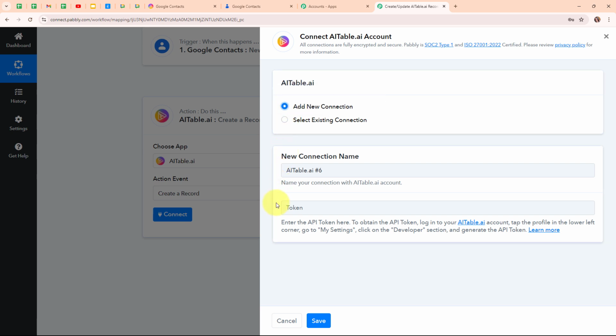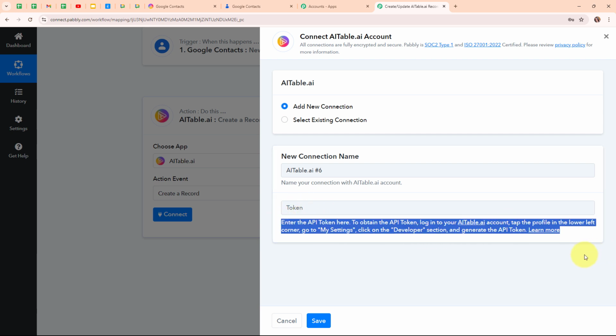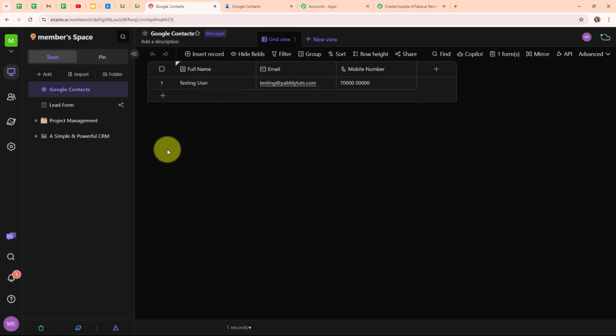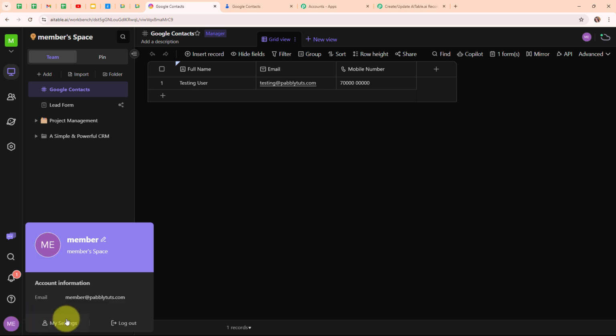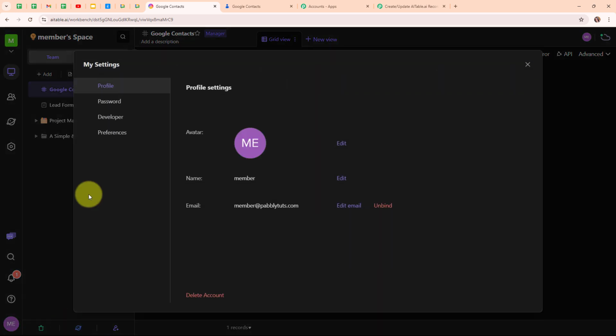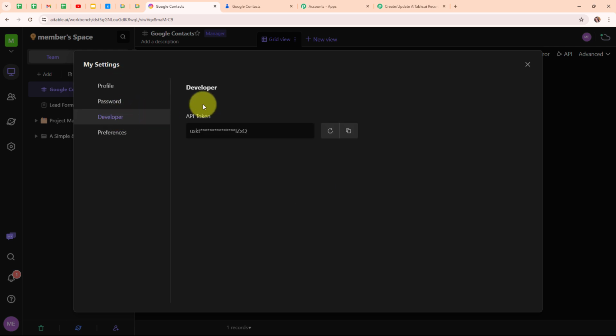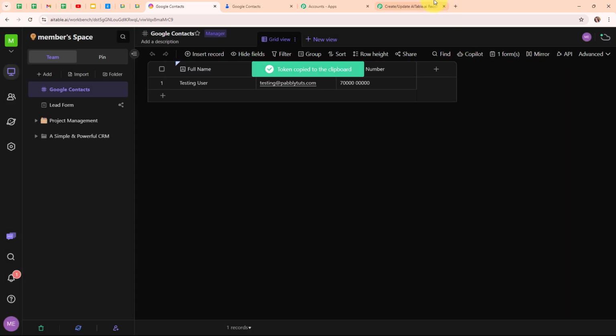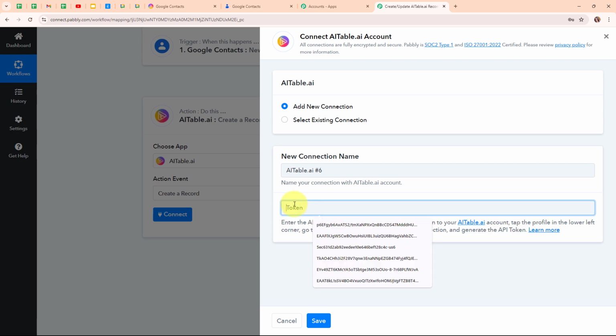And now, to build a new connection, it is asking me for a token. So here, following the instructions given below, I've already logged in to my AITable.ai account. And from here, I'm going to click on my profile icon given over here. And from here, I'm going to select my settings. Now here under my settings, I'm going to click on this option given over here. And here you can see I have received the API token over here. So then I'm going to copy it, moving back to my Pabbly's workflow. And here I'm going to enter my token.